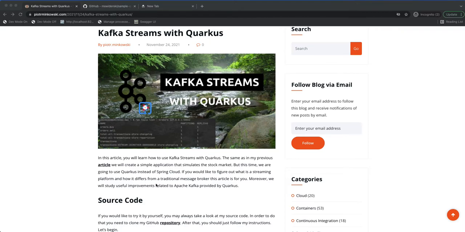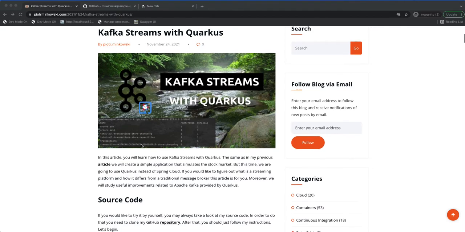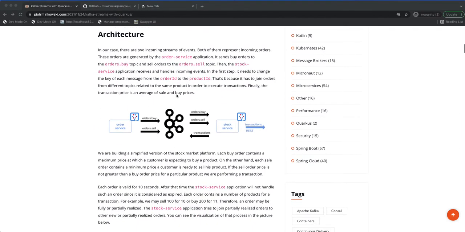Welcome to today's presentation around the Automatiko project. But this time I would like to show you a bit of an example inspired by a blog post from Piotr Minkowski around Kafka Streams with Quarkus. It's a really interesting use case, as you can see throughout the blog post, that we handle a kind of stock market use case where we send orders for buying and selling. Then we have Apache Kafka in between that performs the work.